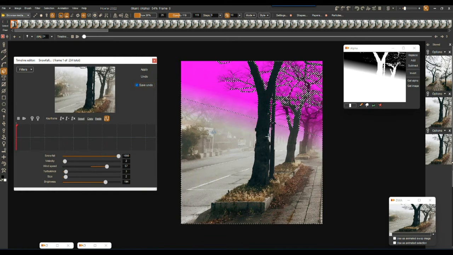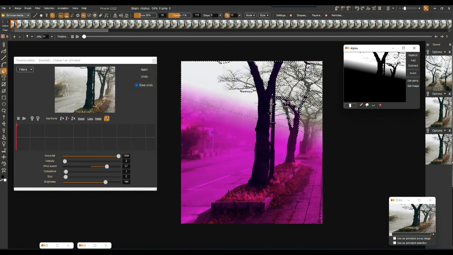Actually, right now, it would be the foreground that's selected. We need to invert it. So invert and replace. So now we have the background, right? So now that's where we're going to have the blizzard with 1,000 snowflakes, low velocity, mostly blowing to the right side, far away in the distance. And the brightness, we'll have to experiment with it. Barely any turbulence. Size is small. Let's rip it.